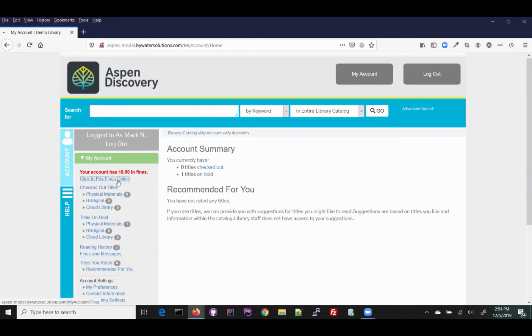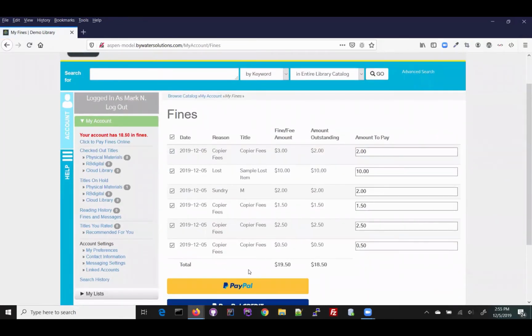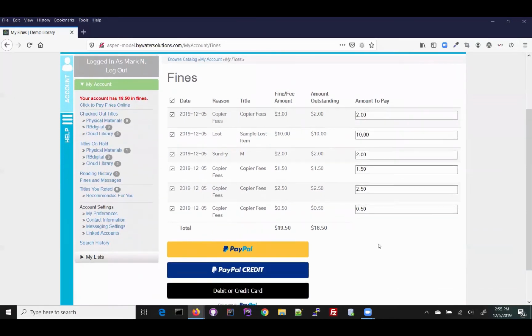So let's click to pay our fines. That takes us to a list of all of our fines. So we can see the reason for them, we can see the title, we can see what the original amount was, how much is still outstanding. So for this first line, there's only $2 outstanding, but the original fine was for $3. And because we chose to allow the user to pay portions of it, they can choose how much they want to pay here.